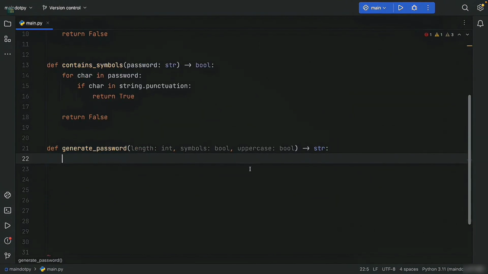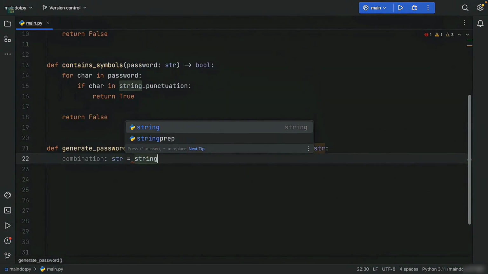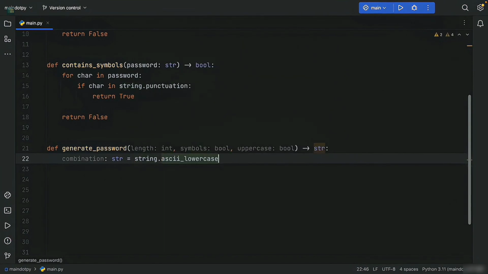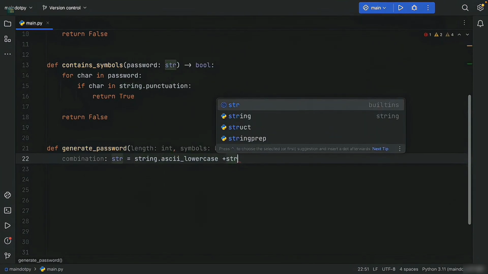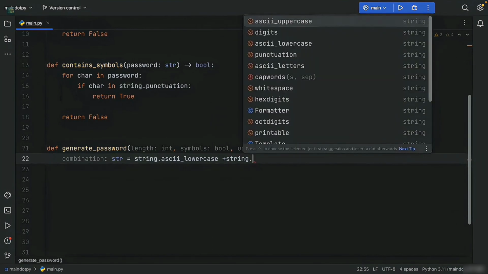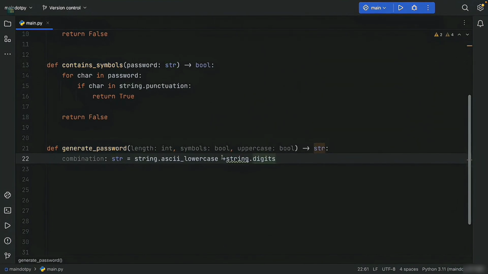Now first we need to create the combination of characters that we want to use. So combination of type string is going to equal string.ascii_lowercase plus string.digits, because we want to use both numbers and the alphabet in our password. So this is going to give us the alphabet plus the numbers 0 to 9. So that's going to be the combination of characters we want to use. But of course, what happens if we want to use symbols or if we want to use uppercase characters? Well, we need to include some checks.